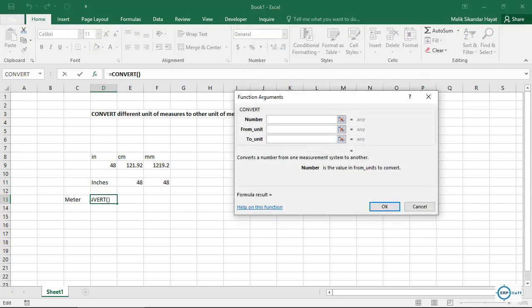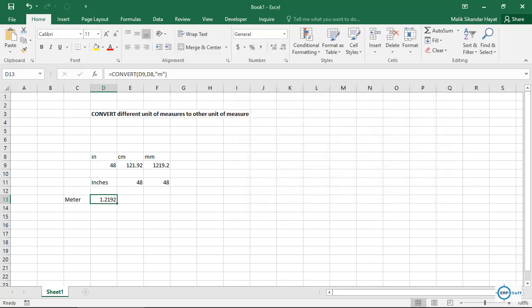Okay, convert this. This is inches, right? So from will be inches and to will be meter, right? So I pass this as a parameter as well. And now I just need to copy because all are same, so our conversion will be same. So these are meters. So I can change from here.